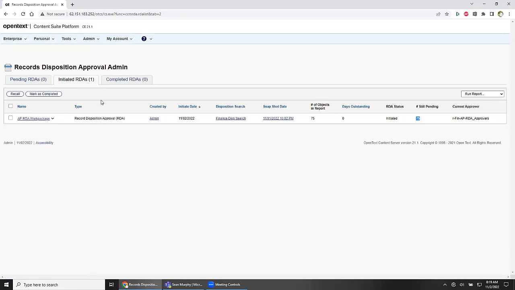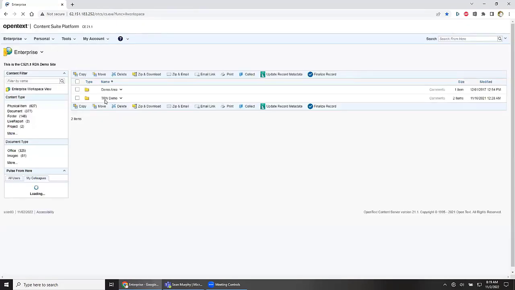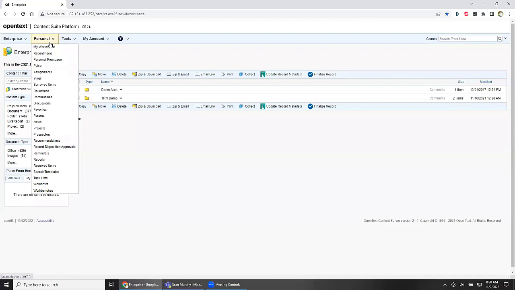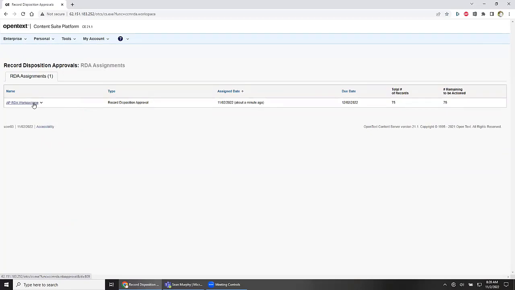So what I'll do now is log in as a member of that AP group. Over here, we'll log out. User 3. Now, when we initiated that work package, it was being sent to a group of users. So every member of that group is going to receive an email saying that they've been assigned an RDA work package, and it'll take them to a link that's found underneath the personal menu. It's called Records Disposition Approvals, and this is where it'll take them. Every member of that group has received this link in their personal assignments.